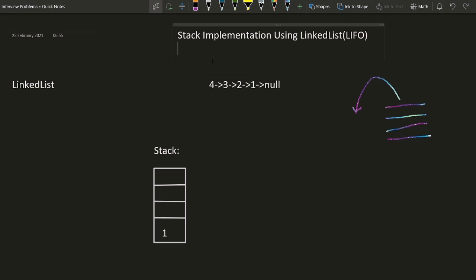I will write here: we are going to use the insertion at head approach in a linked list to implement a stack. So in the stack it will get added like this: 1, 2, and then 3, and then 4, like that it will get added in the stack.